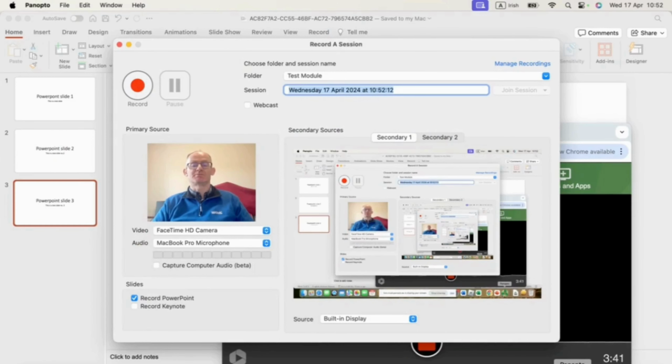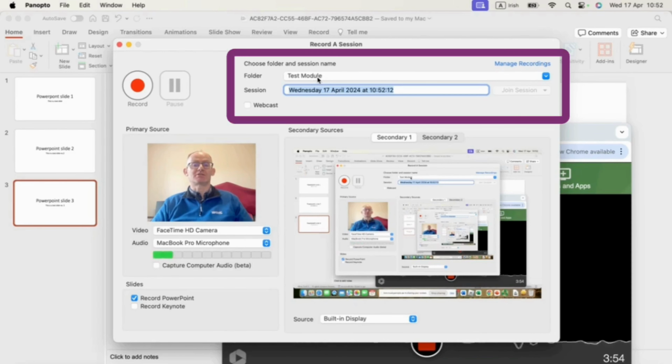And that will open up here. So at this stage, you've got your record a session Panopto application window. It knows already that you're in the Blackboard module, so it's going to save your recording there. You can give it a title.